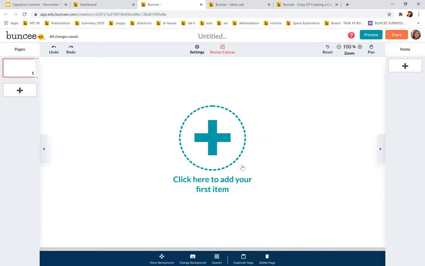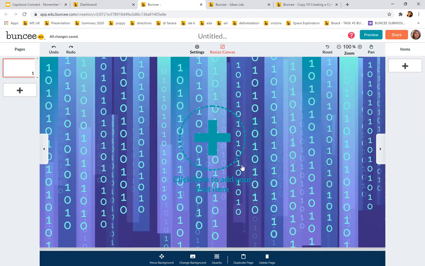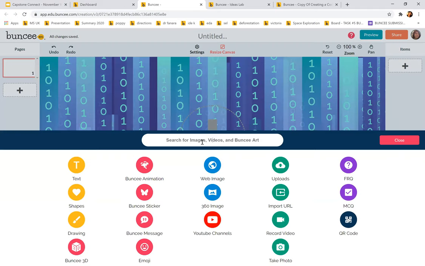And now that we've added our background, what we'll do now is obviously add more items to it. Just to quickly show you how that works, you'll see there's this blue button. It's a little blurred because of the strong background color, but you'll press the blue button over here. That's that plus sign on the right-hand side of my screen. And then again, that will bring you back to all of the different graphics and media options for you to create with Hour of Code. And that's exactly how you could create a Buncee from either scratch or from an existing template from the templates library or from Ideas Lab.